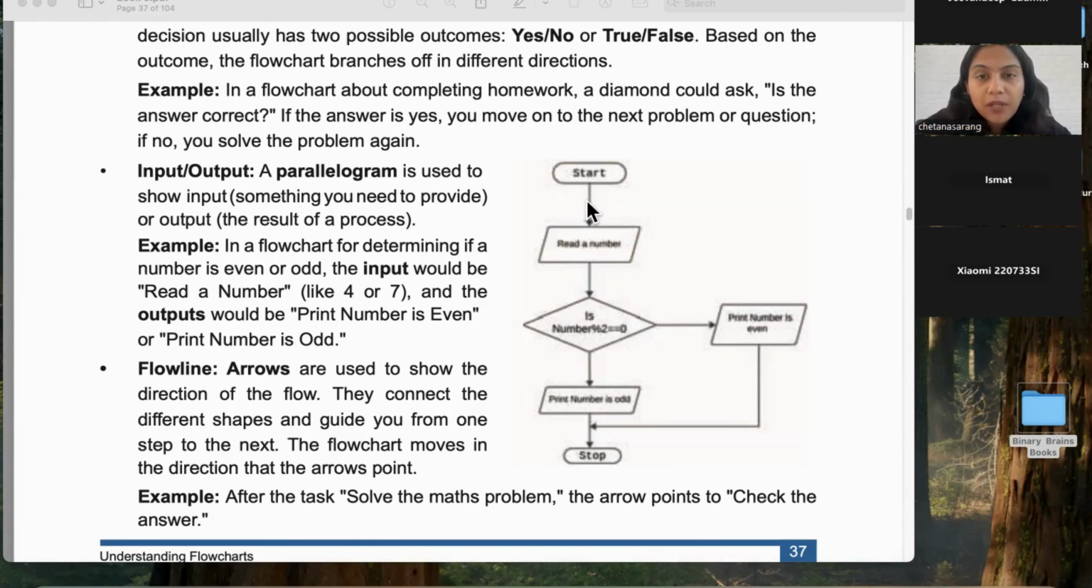So if you see a simple example, start. What are we doing here? It's just a representation of checking if the entered number is even or odd. Okay. So start, and then the first thing that we do, the input, is reading a number. So it's in a parallelogram because a number is given as input there. Say I give 6. So what happens then? Is number 6 entirely divisible by 2?